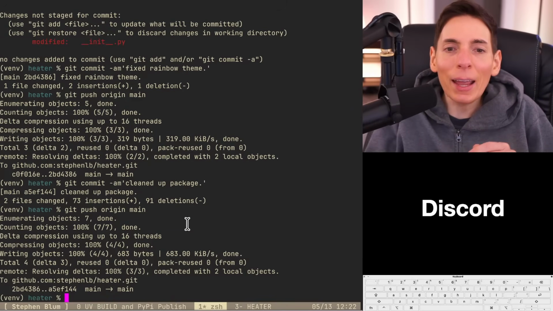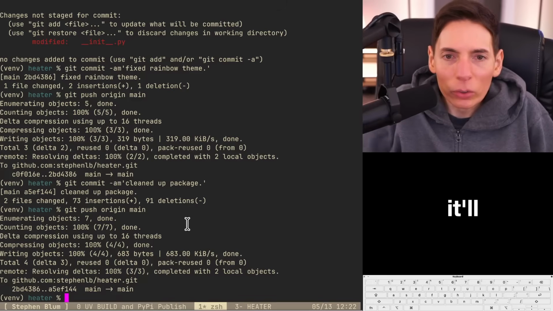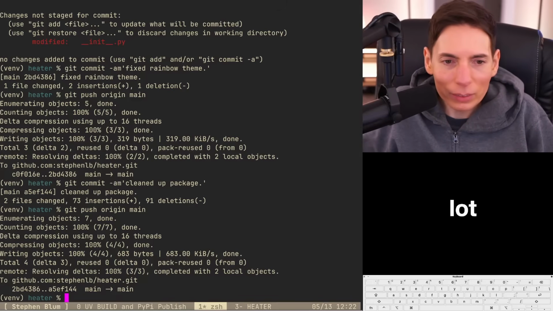Integrate into Discord. Hey, Discord would be great. It'll get used a lot.